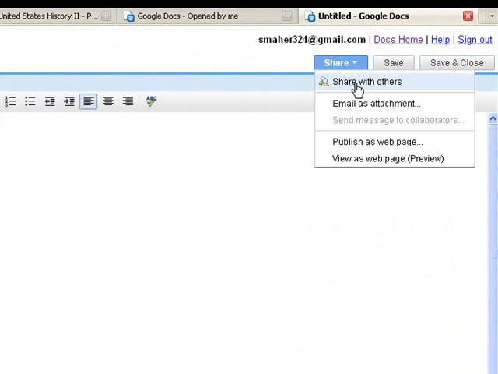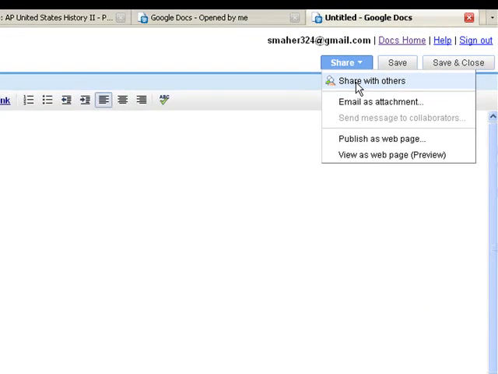Any student that's working on a group project where together 3 or 4 students have to write a report or write an essay, they should work in Google Docs and share it with each other. Then all of them can edit that document.